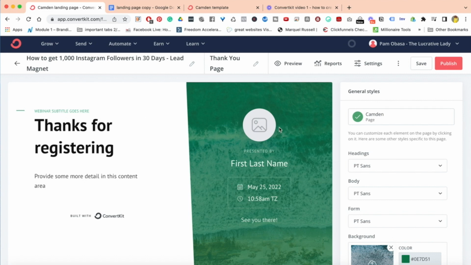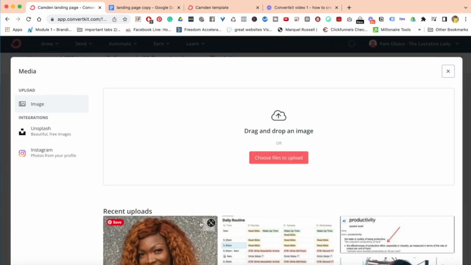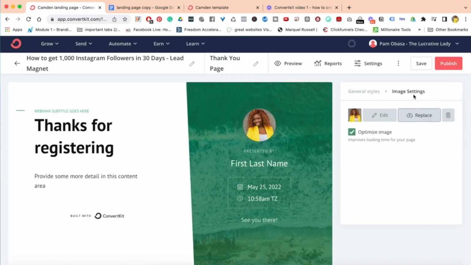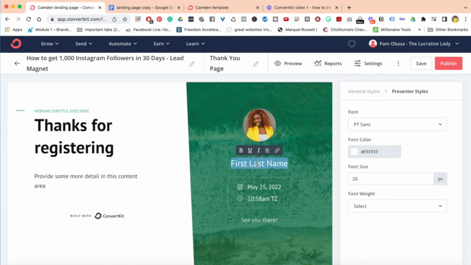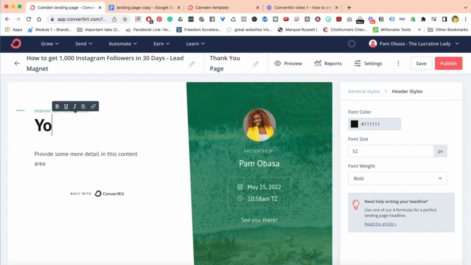So once again, all I need to do is add a couple of things. The first thing to do is add your picture over here. I would most likely use the same image that I used before, which is this one over here. So that's done. Can you see how easy that was? Add your name here, Pam Obasa. Make sure that the date has transferred from earlier. I will check that. Thank you. Thanks for registering. I might just change that to your spot is saved.